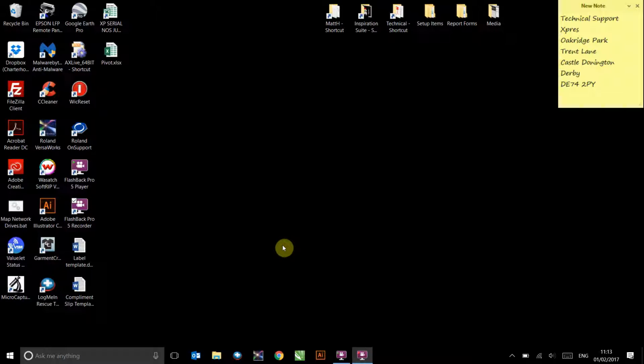Today I will show you how to load the Roland Versaworks CutContour palette into Adobe Illustrator. Before starting, the Roland Versaworks RIP software must be installed onto the computer. Illustrator must also be closed. You are now ready to begin the installation.